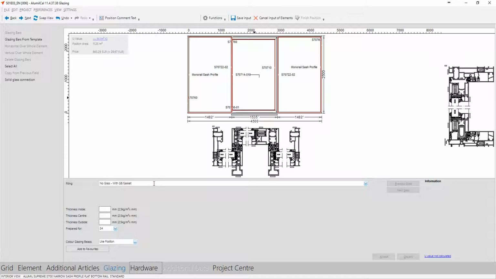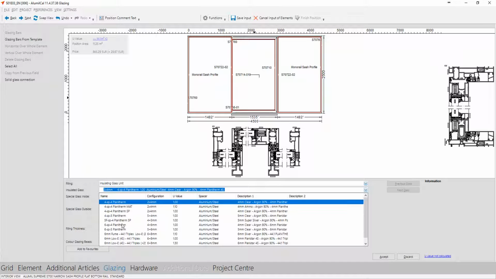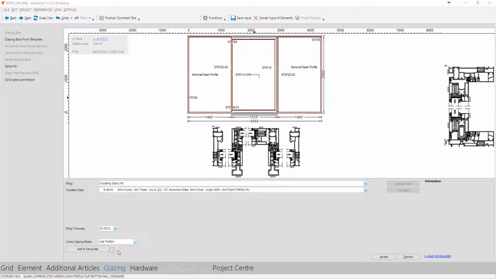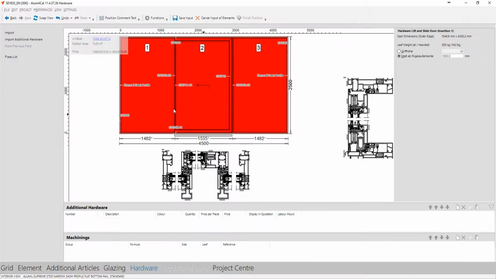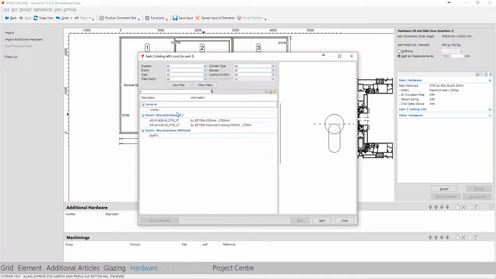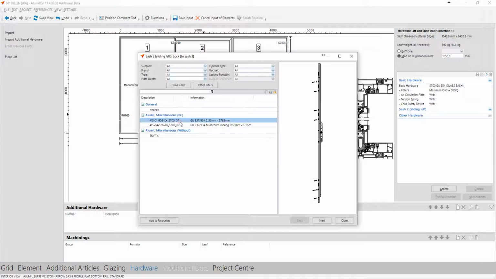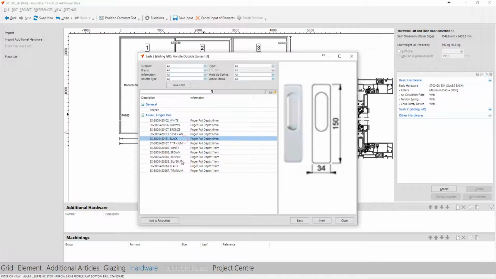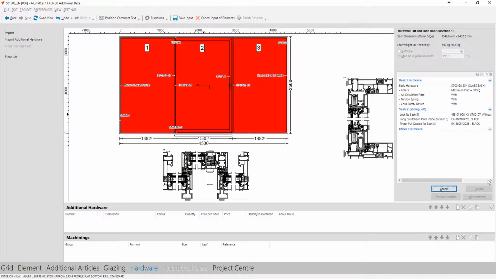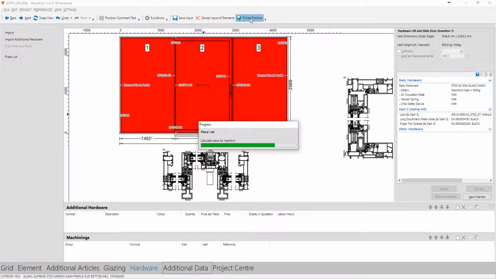Accept. No, I need a glass. Don't forget it. Insulated glass, 30mm. Here, since my set was for normal sliding and not for the apart, I have to select again the lock, the pull handle, and everything is in place.